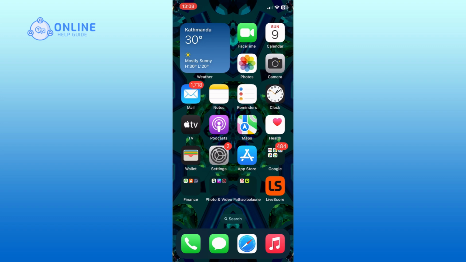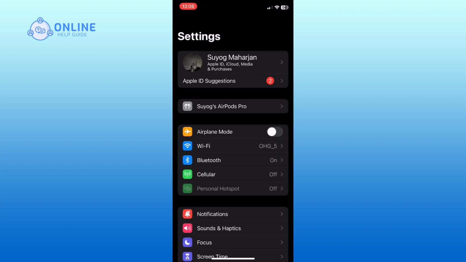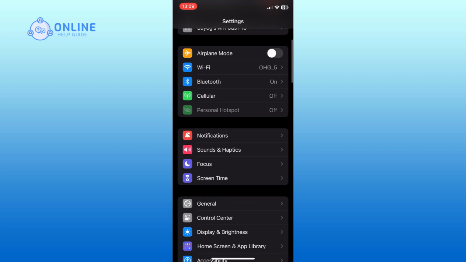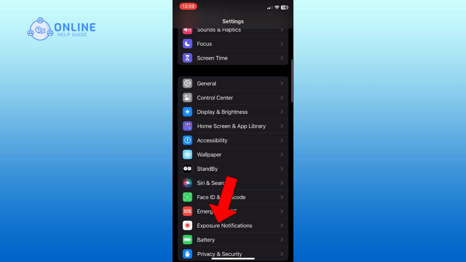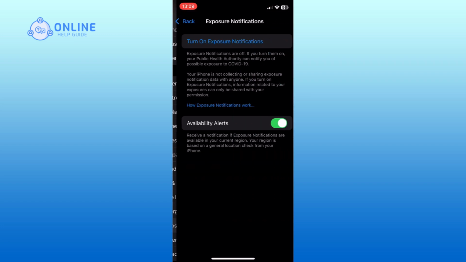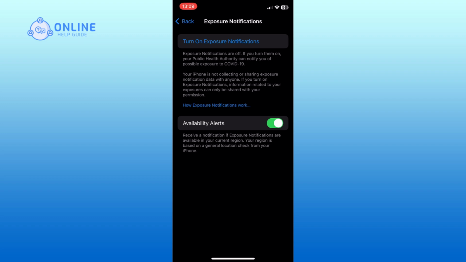First, open the Settings app. Scroll down and go to the exposure notification settings. Here, tap on the Turn on exposure notifications option.